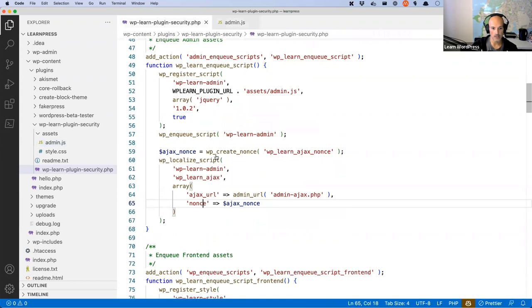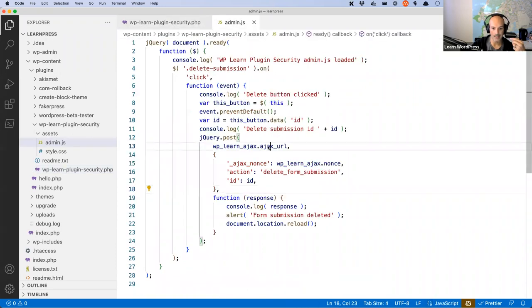So I set up the nonce using create nonce and then adding it to the learn Ajax object using localized script. I can define any value for this property if I want to. I've just chosen to call it nonce here today. Then in my JavaScript environment, I need to set it up in the request. So when I'm creating the post request to the Ajax URL, I need to specify either Ajax_Ajax_nonce or _WP_nonce, one of those two. Then I need to do the check.